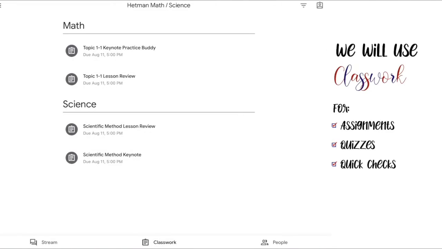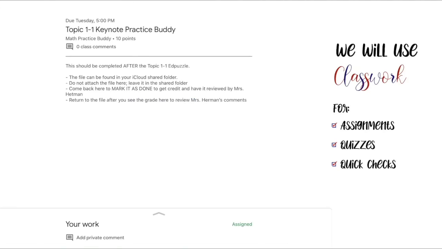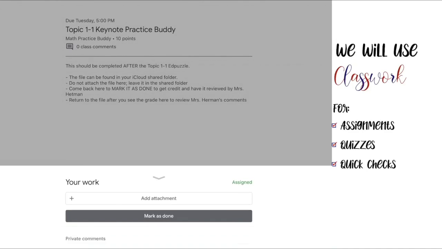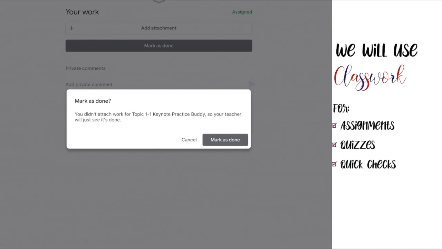Let me go through another one a little bit slower. For example, if I choose this Topic 1-1 Keynote Practice Buddy, I want to make sure I tap on it so I can read all of the instructions. The file itself is in the iCloud folder, so I don't need to attach anything, but I do need to mark this assignment as done.